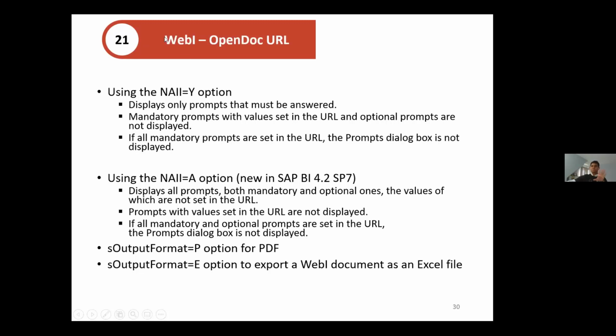I'm not sure about the full form, but there is an exact acronym full form for NAII, where when you have the Y option, it will display only the prompts that must be answered. In other words, the mandatory prompts with value set in the URL, only those will show up. And then the optional prompts are not displayed. Okay, and if all mandatory prompts are set in the URL, the prompts dialog box will not be displayed.